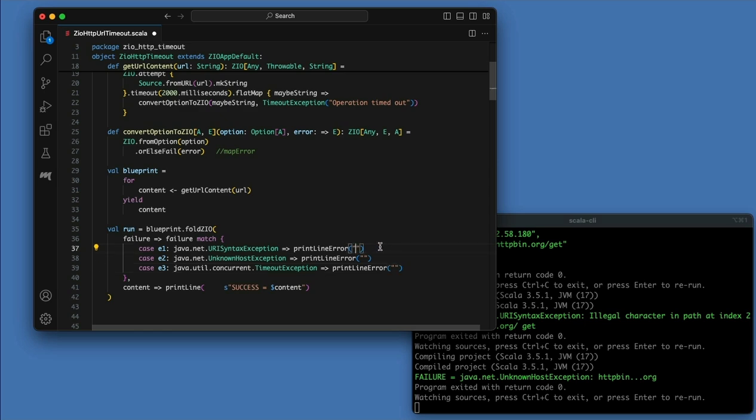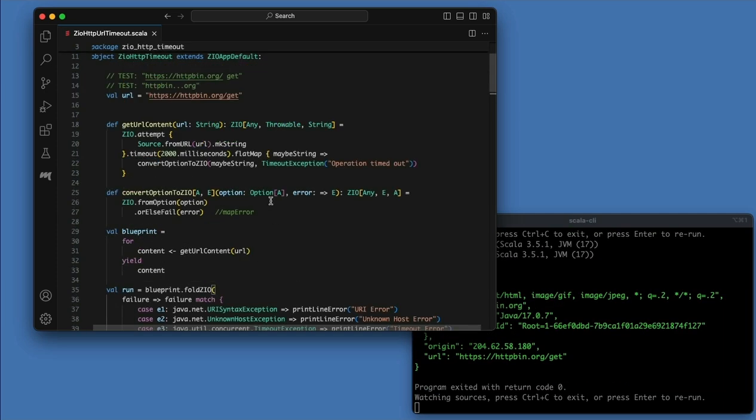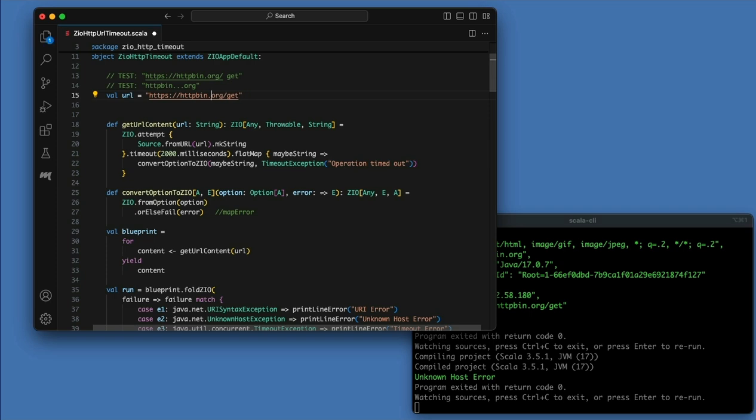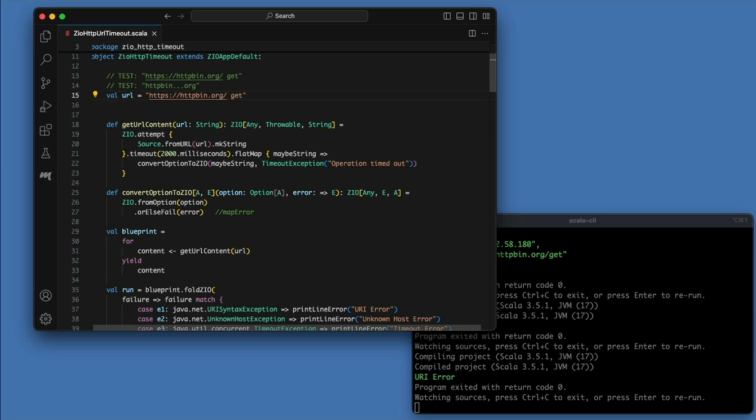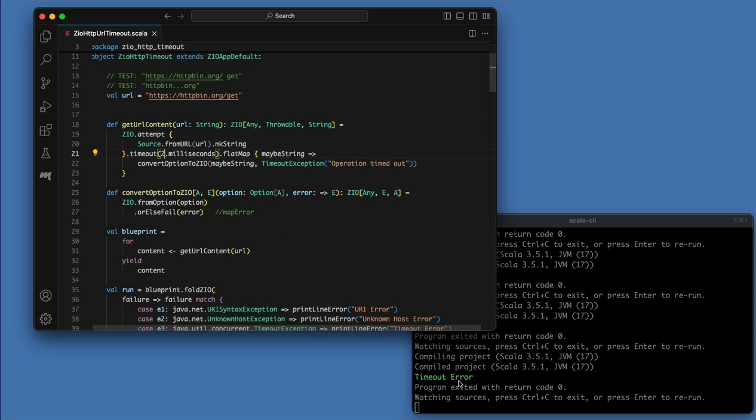And now I could just fill those in and say, well, that's a URI error, and this one is an unknown host error, and then this one would be the timeout error. If I typed everything right, I'll save that. Because our code is set up for success, we get the success value. Now let's work through these. We'll check that one, and there we go, that's the unknown host error. And then we get this URI error as shown there. And now as I change that, we get that timeout error right there.